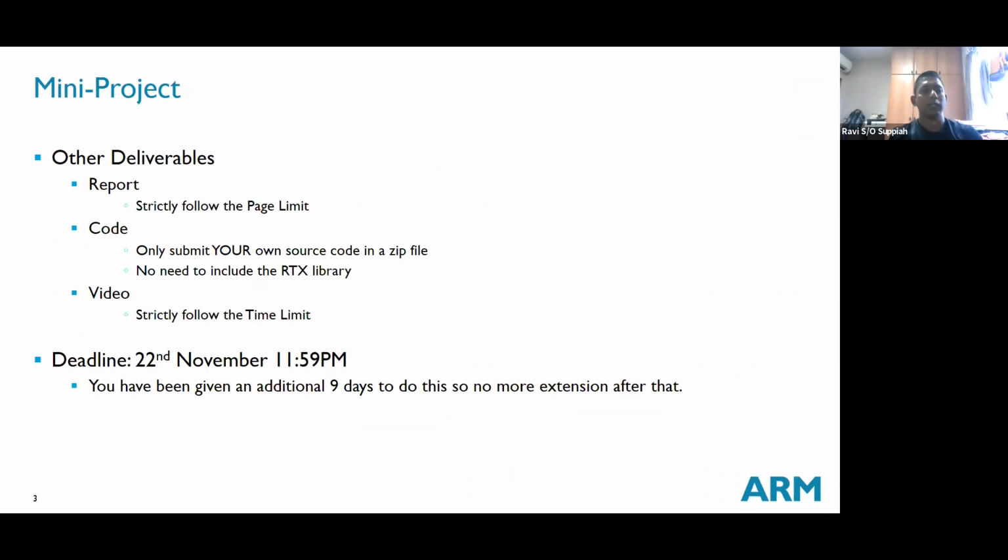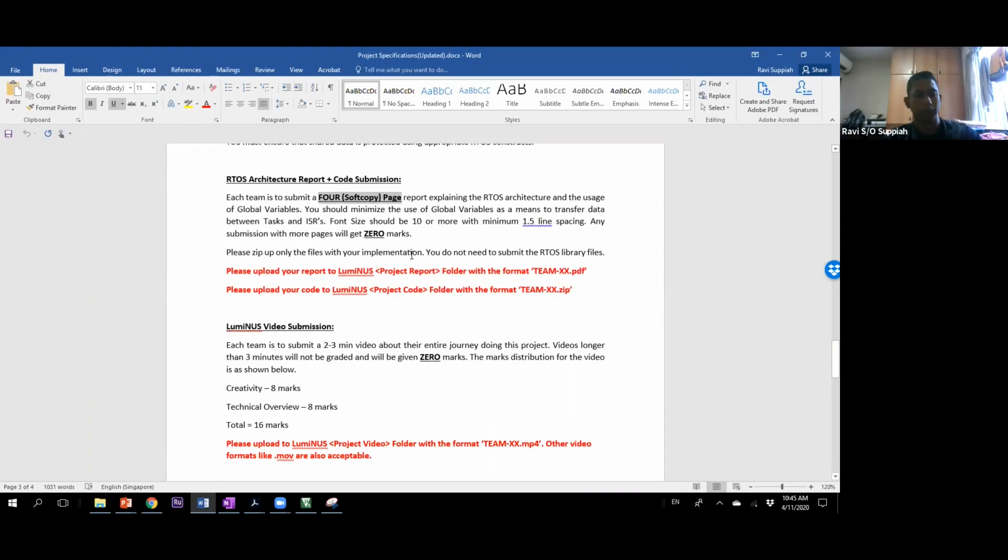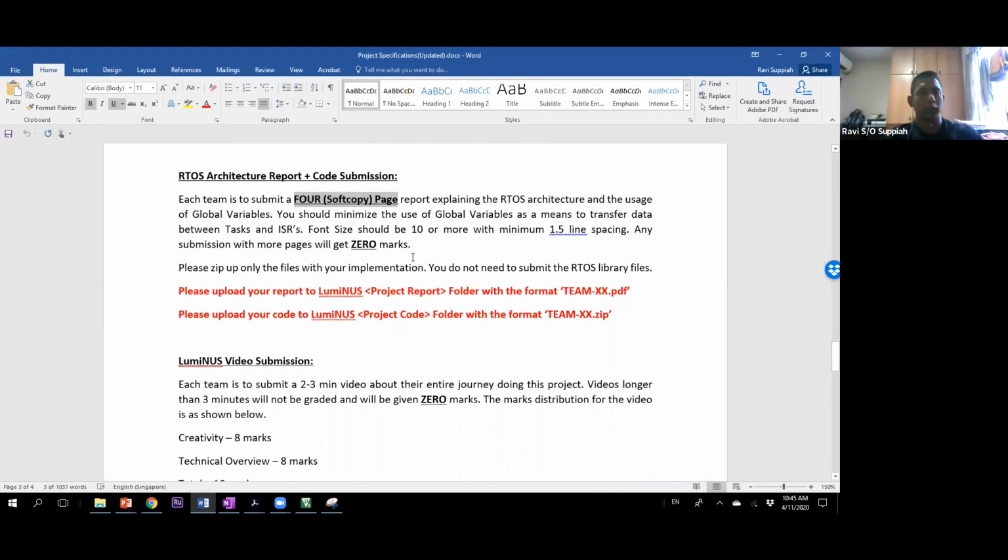The other things that you need to take note of are the other deliverables with the project. All right, so the report, the code, and the video. For the report, please follow the page limit that is specified. Let me go through the document here. It's only 4 soft copy pages. That means if you were to print double-sided, it's 2 pages, correct? So on a normal soft copy document, it is 4 pages. Maximum 4 pages only. Font size is minimum 10 with minimum 1.5 line spacing. So follow the guidelines strictly.